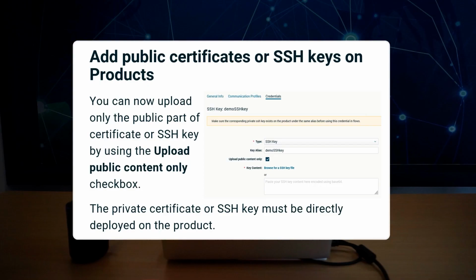When you create or edit a certificate or SSH key, you can now add the public part by using the checkbox Upload Public Content Only. This checkbox is disabled by default, and the private certificate or SSH key must be directly deployed on the product if you choose to use this option.